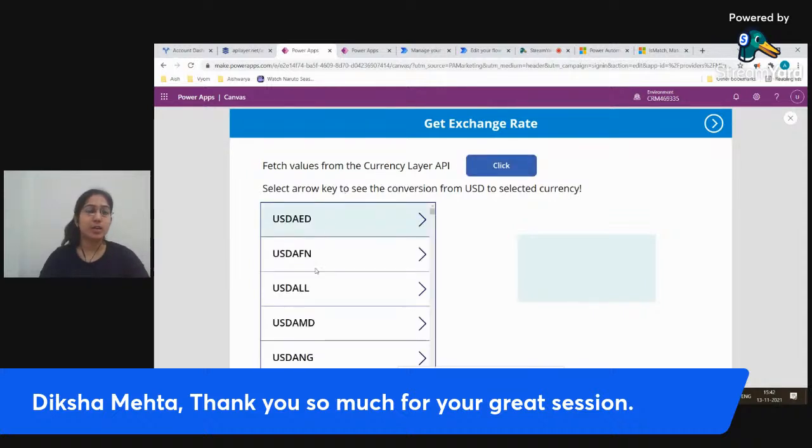So all the currencies are displayed over here. I want to convert the USD value to these currency values. On clicking this arrow, the USD value will be converted to the AED value, right? If you want to see the conversion to some other currency, it will be displayed in this panel.